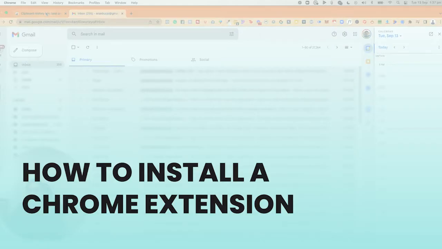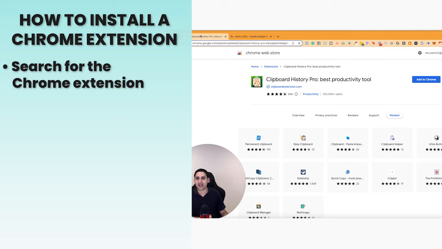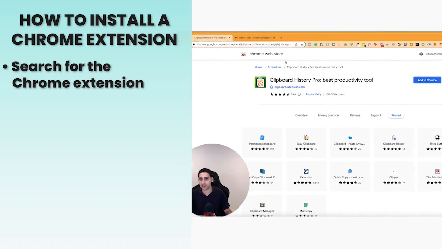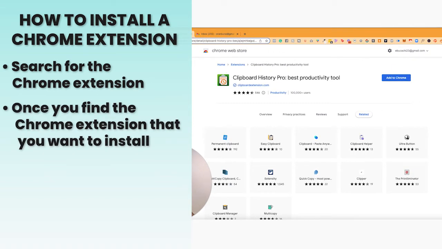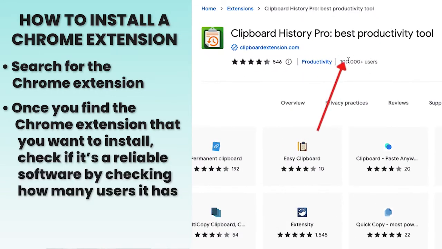Now, how do I install it? So basically, I go and search for the Chrome extension. Once you find it, this is typically what it looks like. And this is the one that I'm going to install. This one has 100,000 users. You always want to keep an eye out for how many users, because those that have a lot of users like this typically indicates that this is a reliable software.